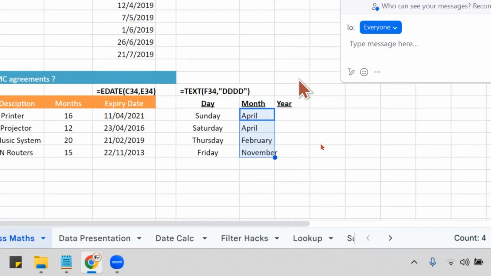This kind of formula will be very, very helpful when you have data downloaded from SAP or ERP. You may not have separate columns like this, so you have to generate that kind of data. There, this formula is going to help you a lot.